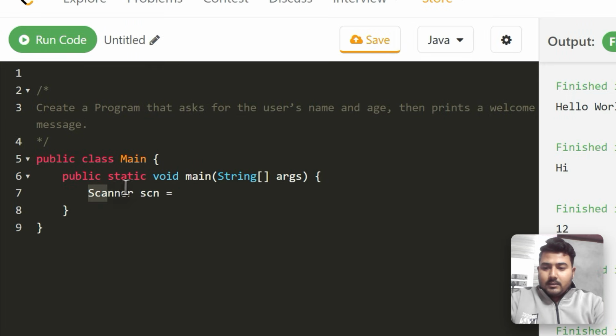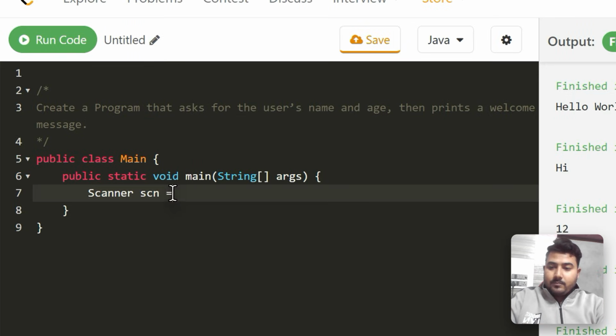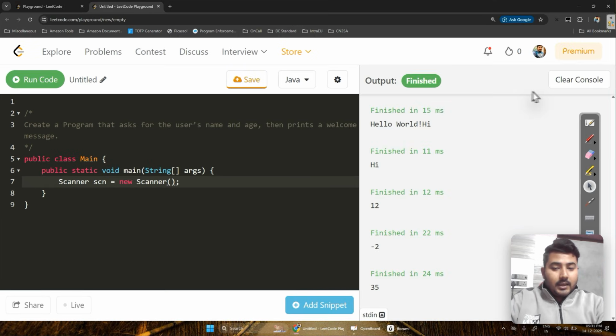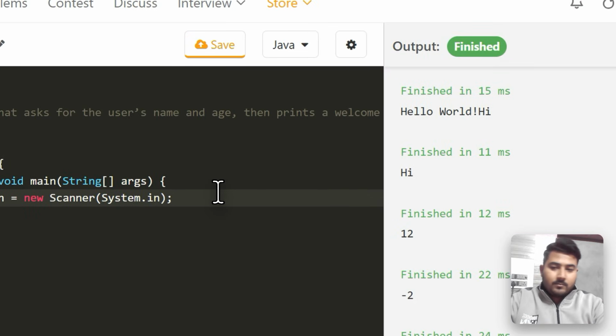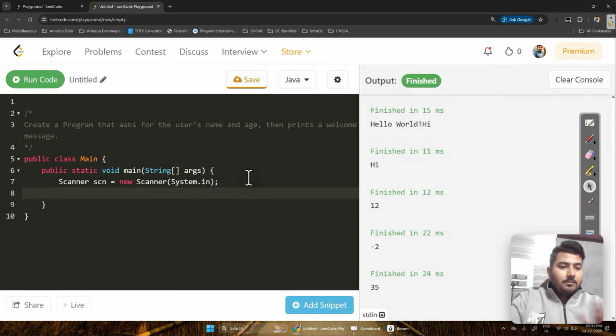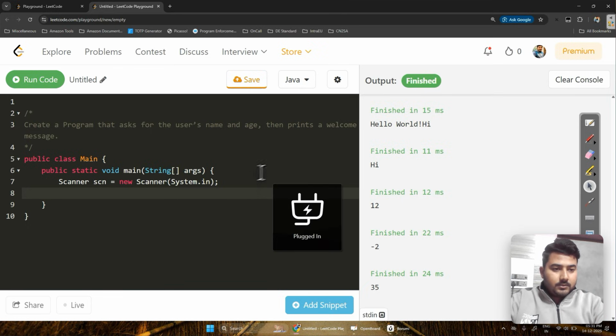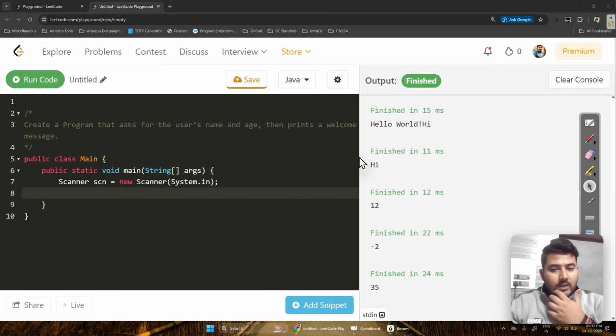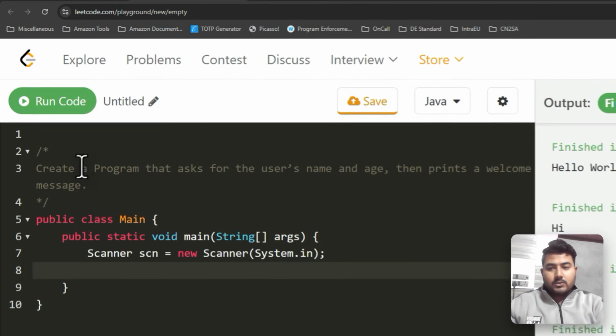We have created a Scanner with capital S and scn as the variable name, equal to new Scanner, right? Inside this parenthesis, it is mandatory to mention System.in. Now our scanner is completely ready to be used. Now we will simply follow the question. As I said, we have already defined a scanner and it is ready to be used. Now we can use it to take input according to the question.